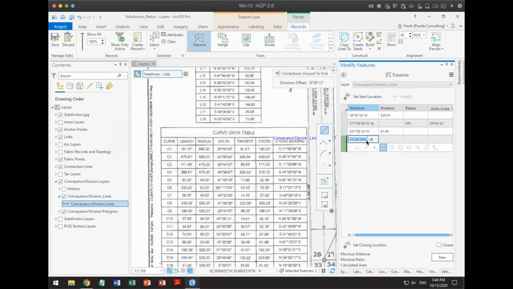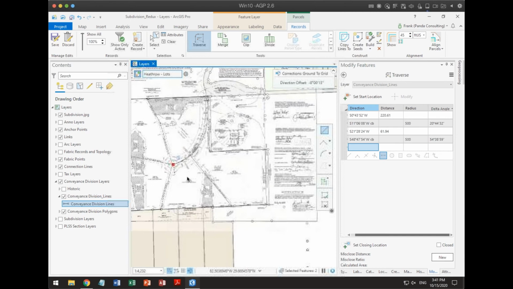Curve number 2, 48.4754, and this is the southwest chord bearing. 0 for the distance. The radius is 500 feet, and the central angle, 54.3859, D for delta. All right.